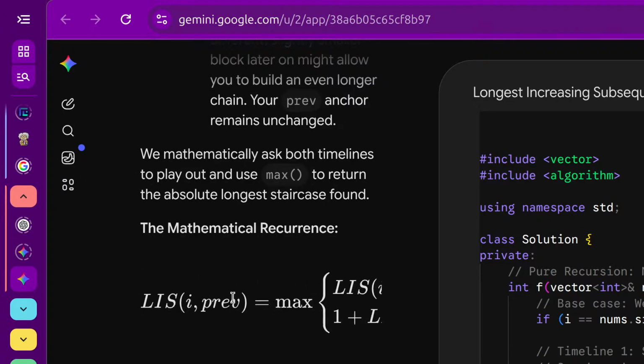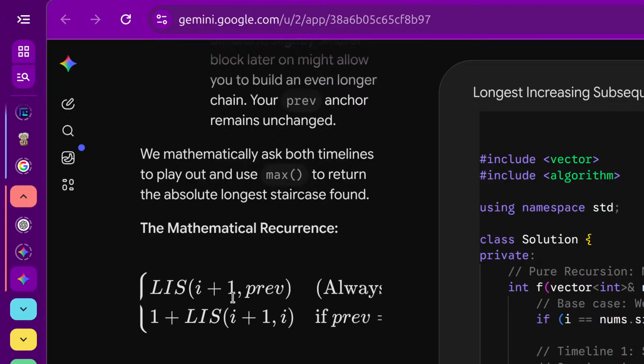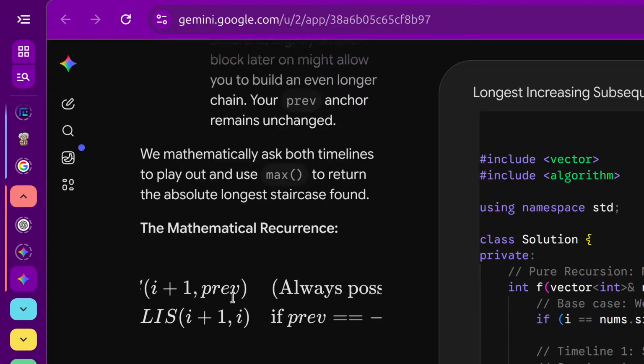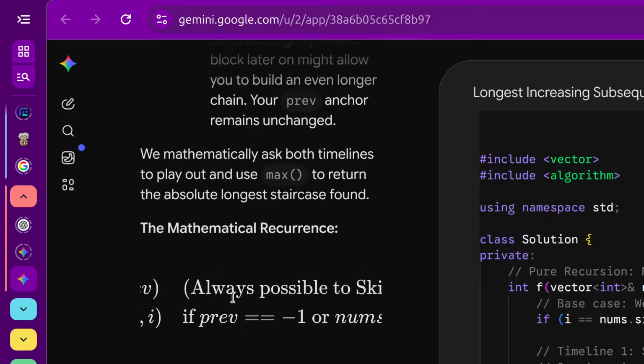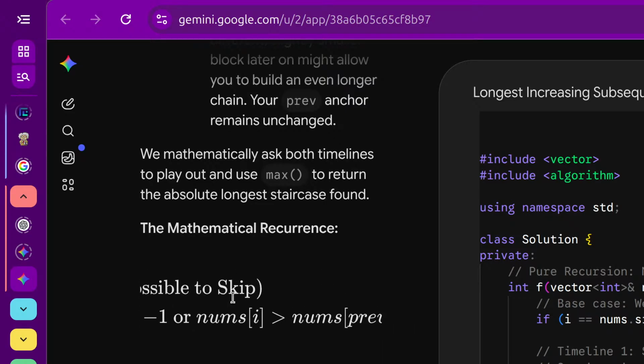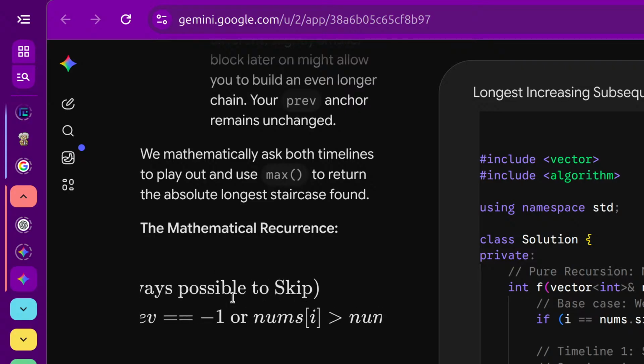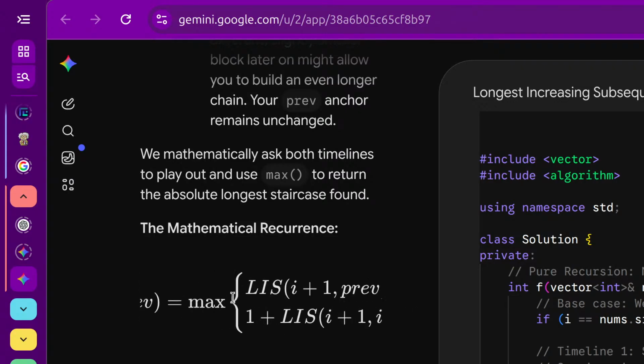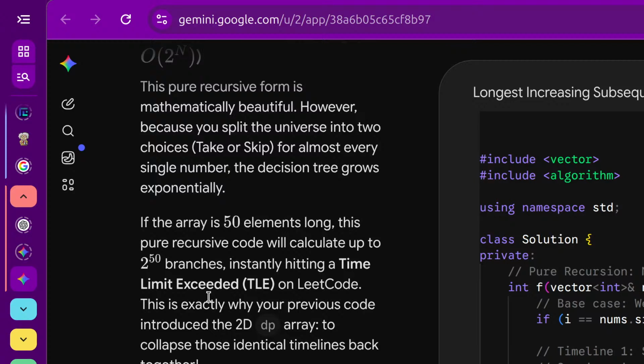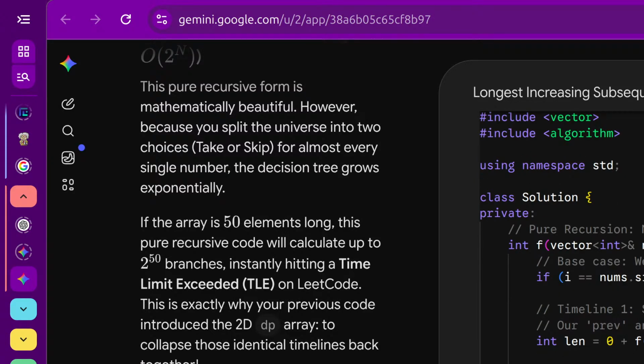Skipping is always possible: 1 plus f of nums, I plus 1, comma I. If previous is equal to -1 or nums of I is greater than nums of previous, okay. If we are skipping the current element, the previous anchor stays previous.